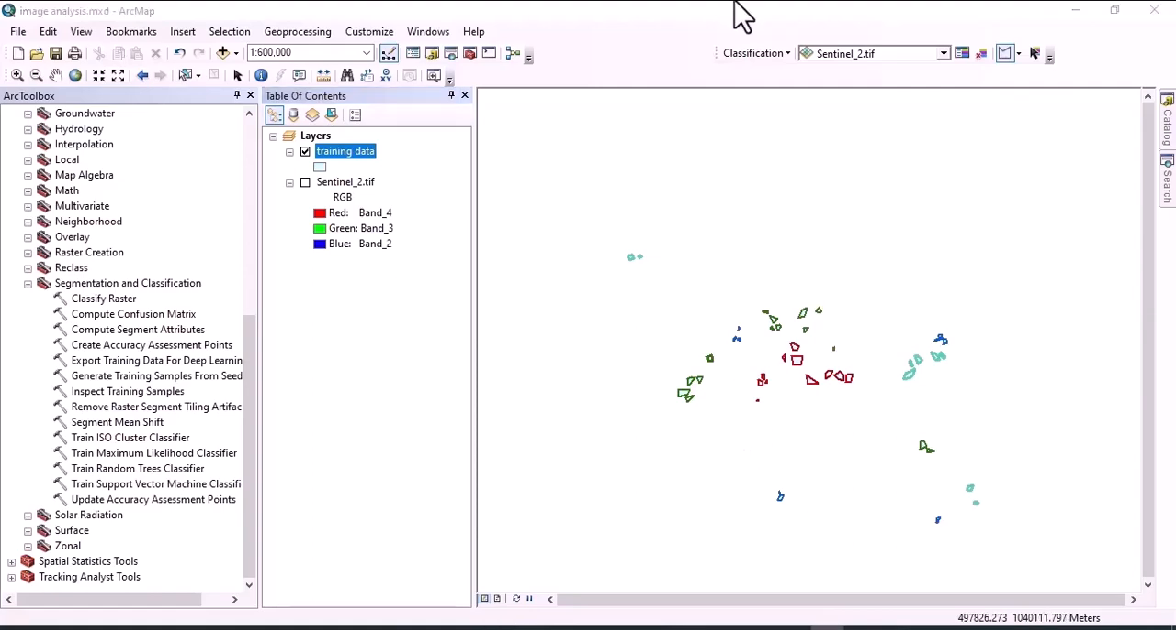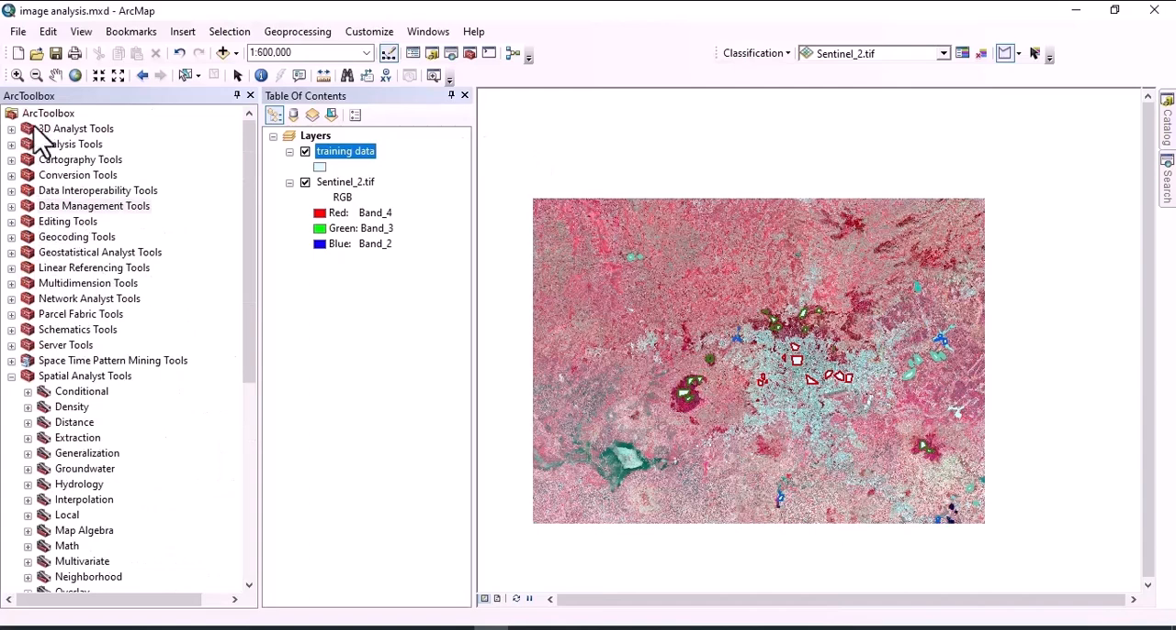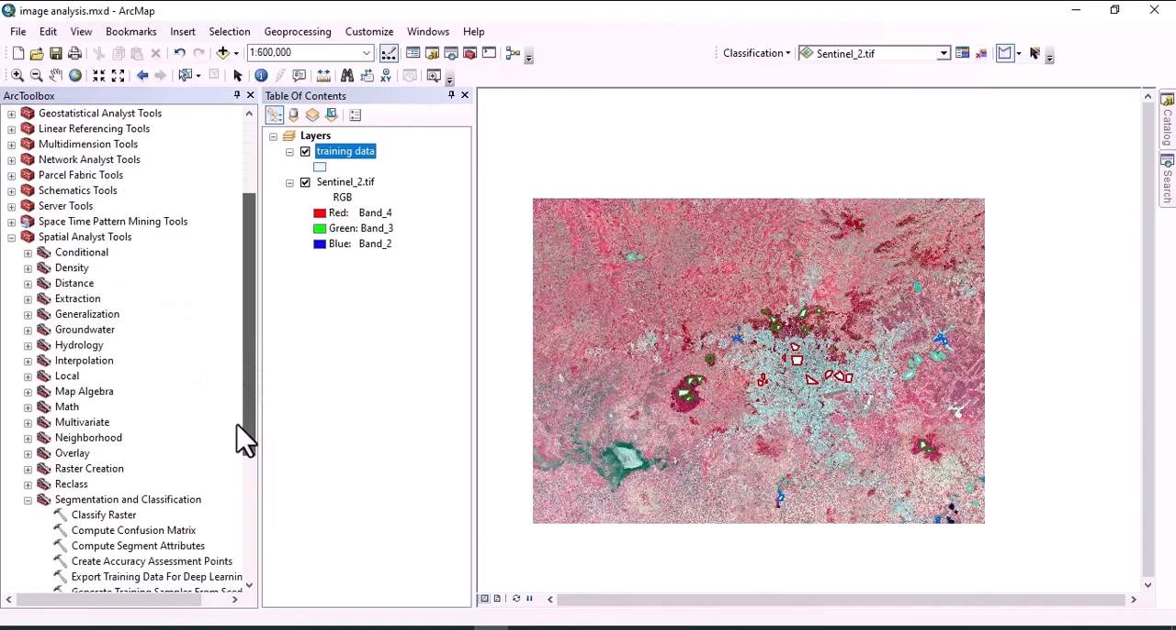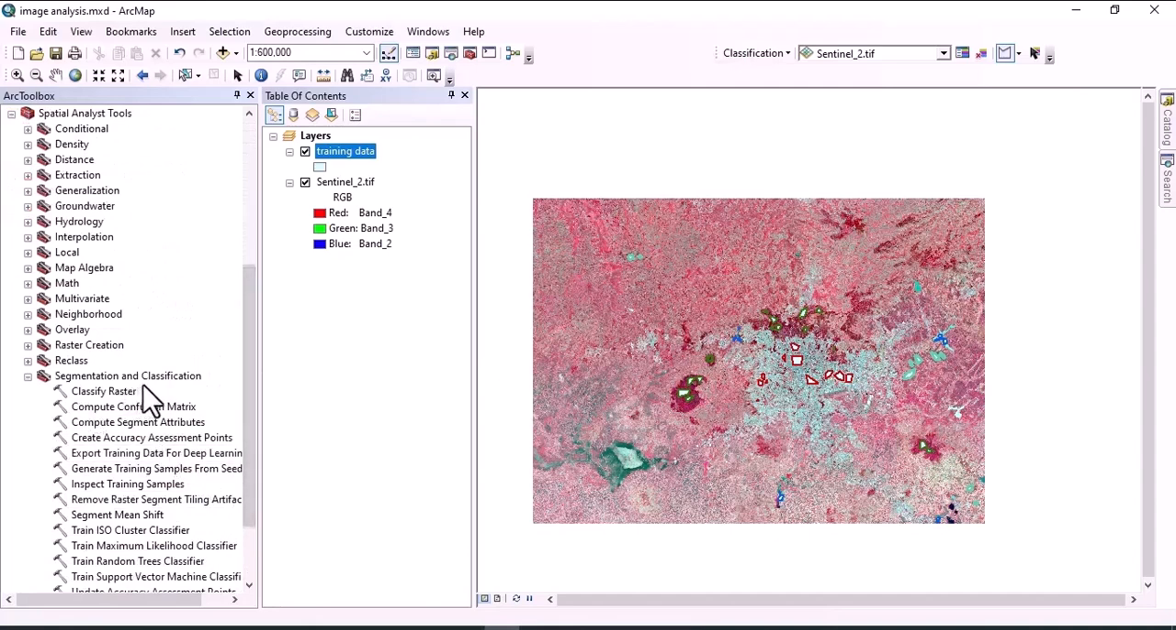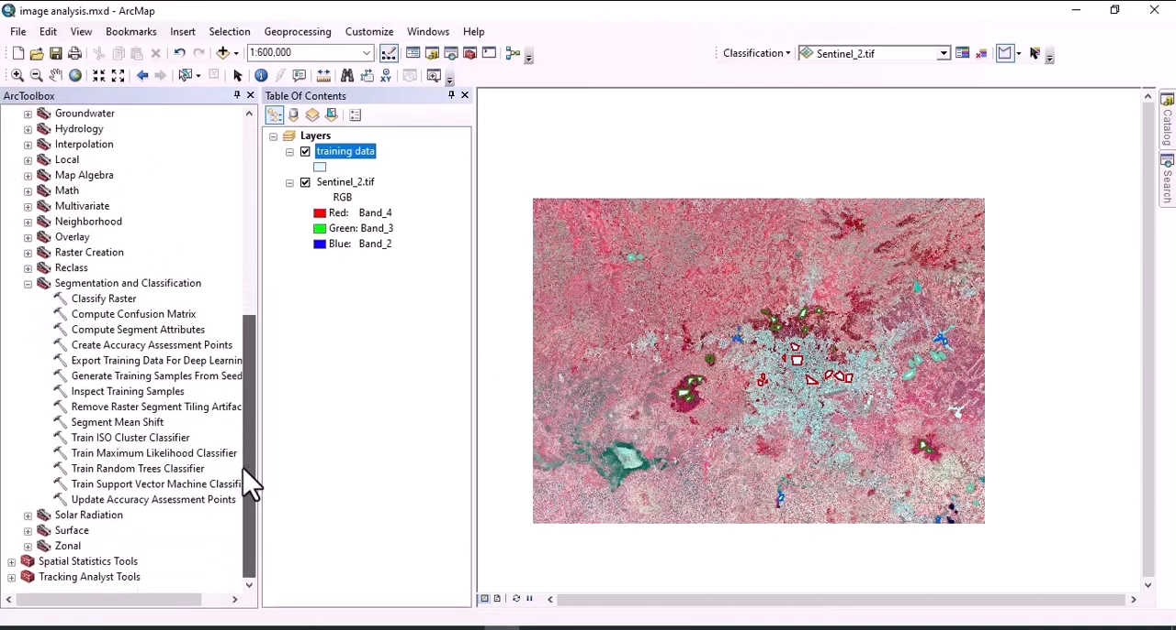Once we create training data, the next procedure is training the training data and the image that we have using the train support vector machine classifier. So we have to follow this path: ArcToolbox, then spatial analysis. Under spatial analysis, we get segmentation and classification. Under segmentation and classification, you get here the train support vector machine classifier tool.